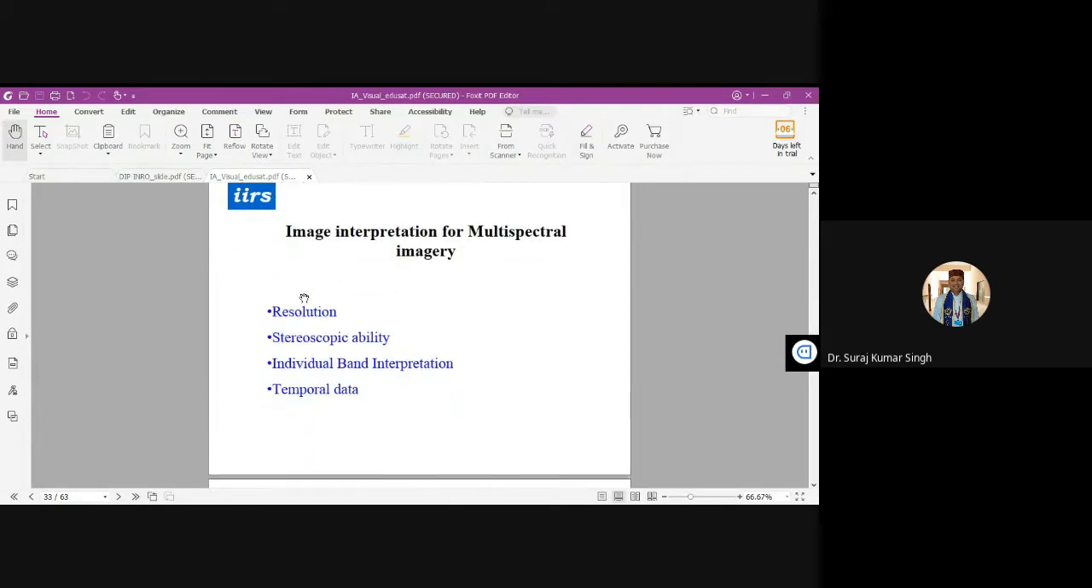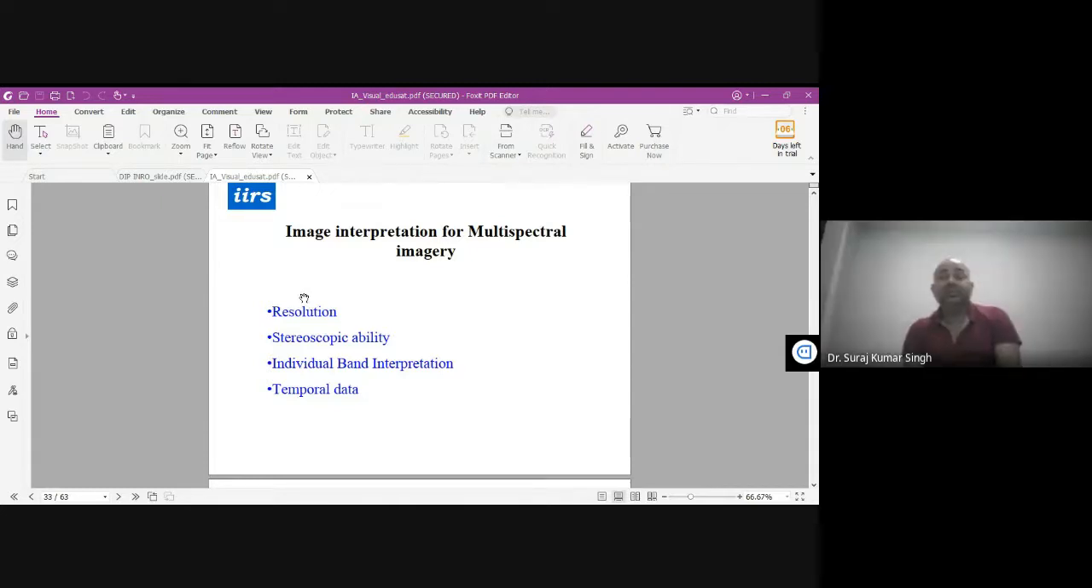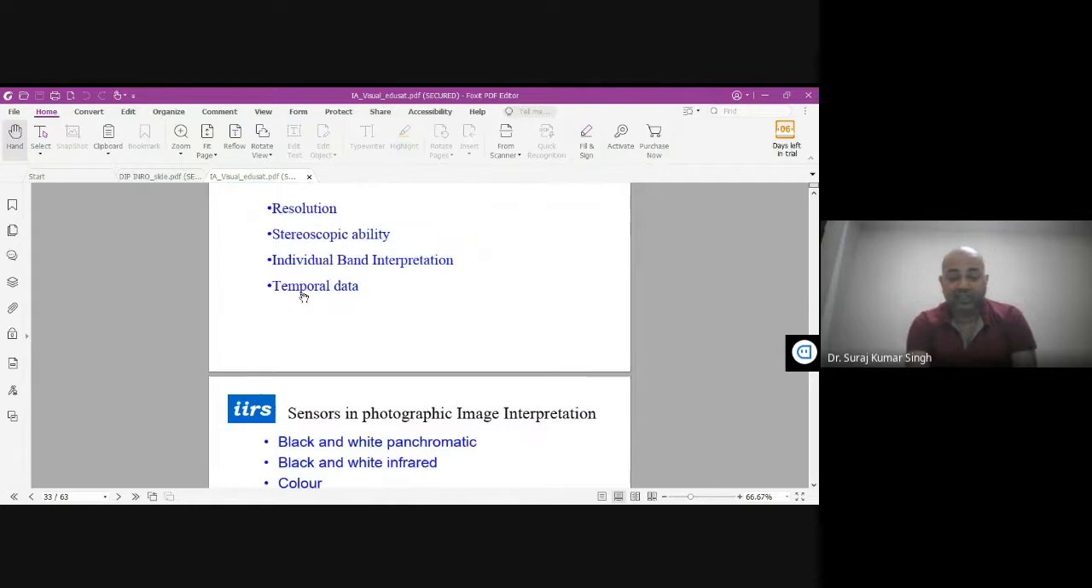So, image interpretation for multispectral data that we generally do, like we are talking about Landsat 3, Landsat 4, or Landsat TM or ETM plus. So that depends on the resolution. What is the resolution of this image? Then stereoscopic ability, individual band interpretation, and the temporal visit of that satellite.